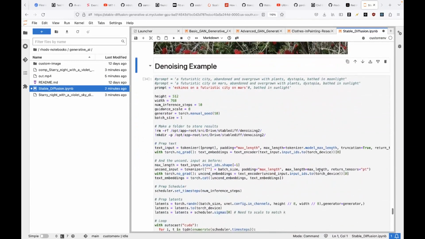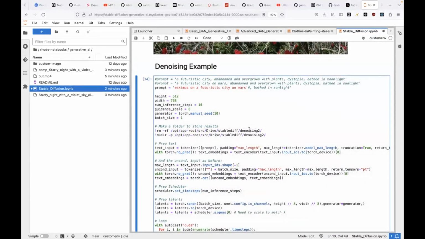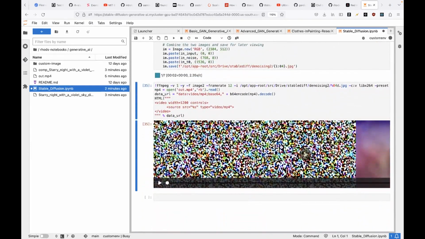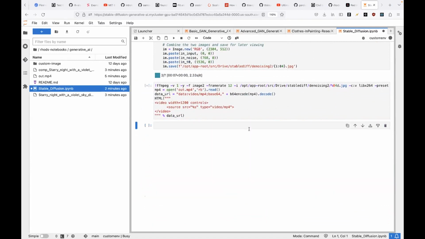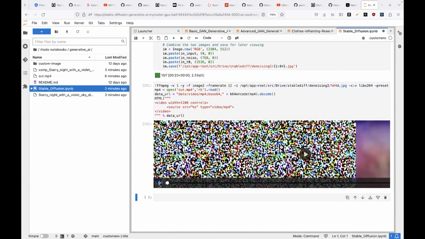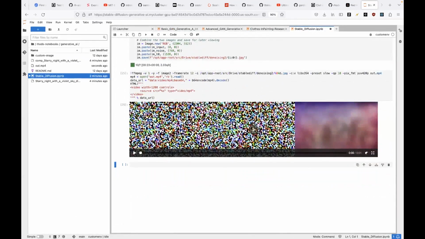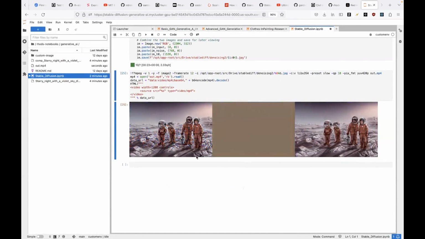Then there is a denoising example, something like maybe Eskimos on a futuristic city on Mars. Again, this is just a video that is going to be generated, but it's going to show you how it actually works. Okay, now just watch on the left side, watch on the right side. Maybe I need to reduce it a little bit so you see the full video. Okay. Right, so this side of it starts from noise and gets converted to the image.